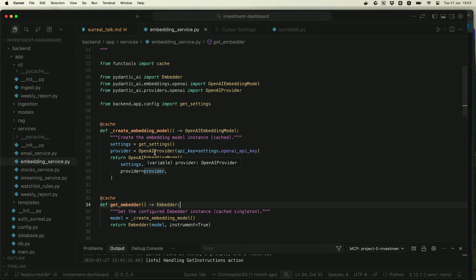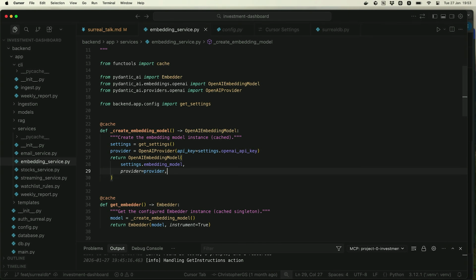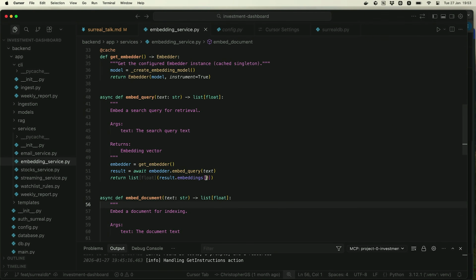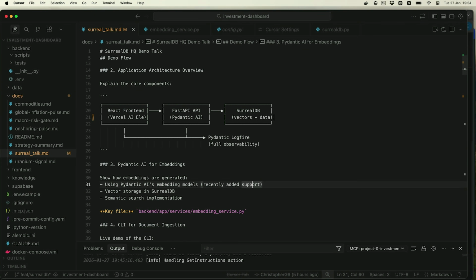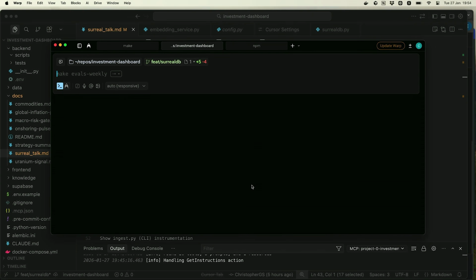Define your embedding model. If I drill down to the settings, I'm using text-embedding-3-small from OpenAI. And you have this Embedder class. You pass in the model. I'm also passing in instrument=True so that I can get the information in Logfire, and then you can run these embed queries. So there's a whole process going on with the application to run embeddings. And I'm going to show you what that looks like in Logfire using this CLI. So I'll run, let's get going, the demo gods, see how they're working for me today.